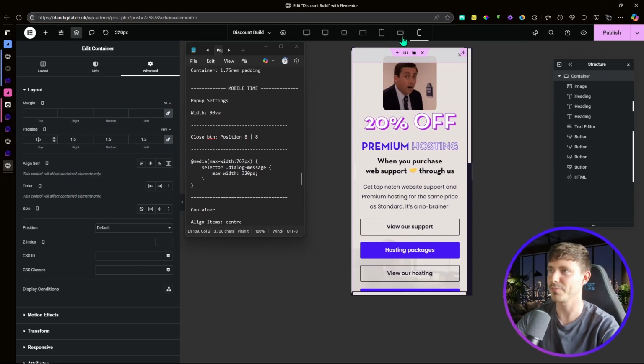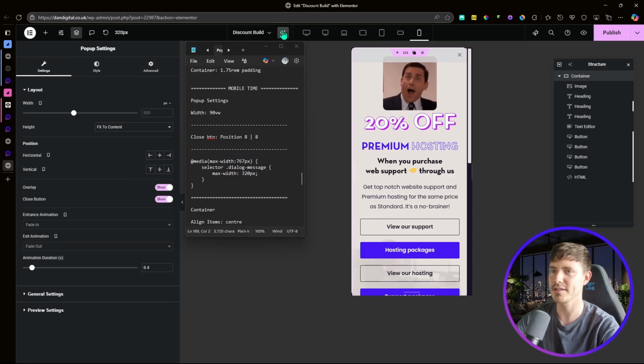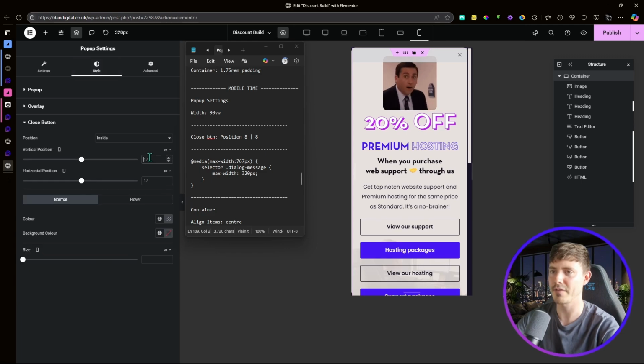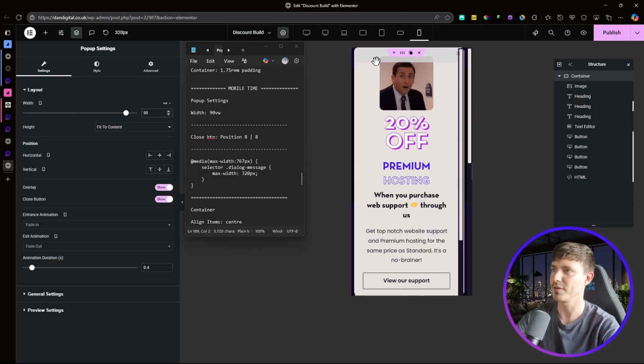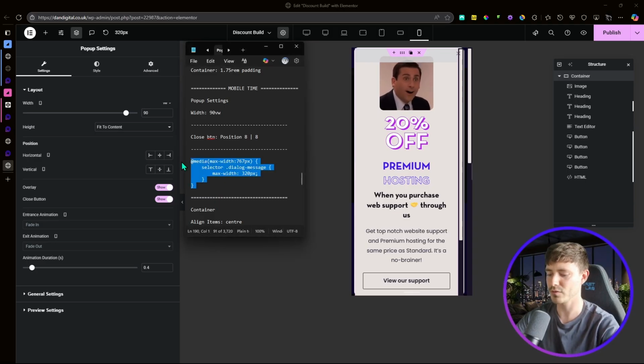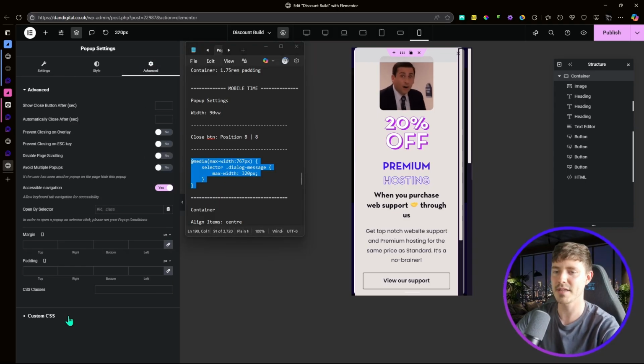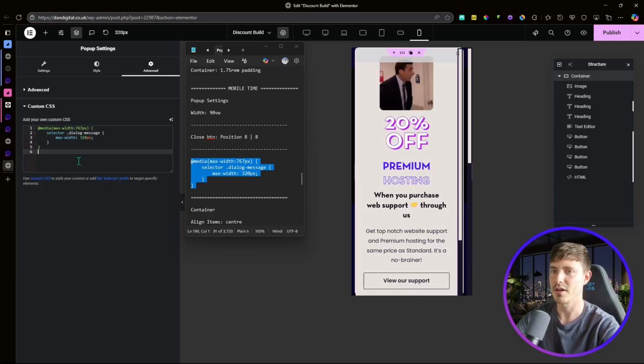So then next up on mobile, we want to go into settings, pop-up settings, and I've set the style of the close button. I've brought it slightly closer to the edge of the pop-up, which is 8 pixels away. And then I've also set the width of the pop-up to 90%, or sorry, 90 viewport width. So you can see here it fills the space, but leaves a slight gap. But then I've also set a media rule in custom CSS here of the max width to be 320.